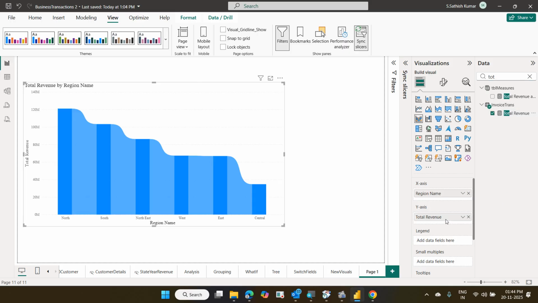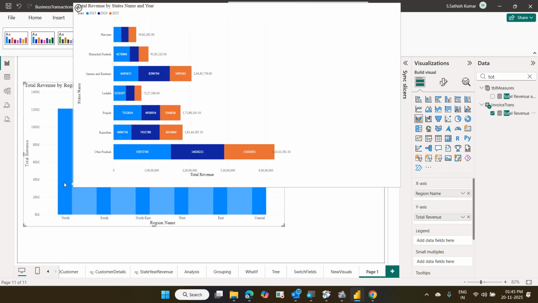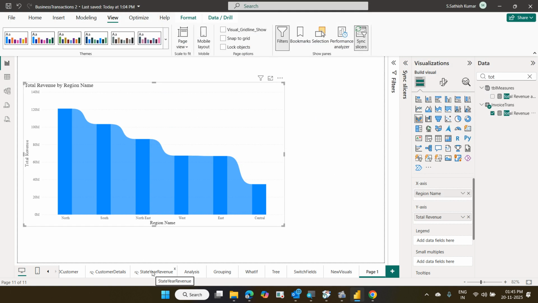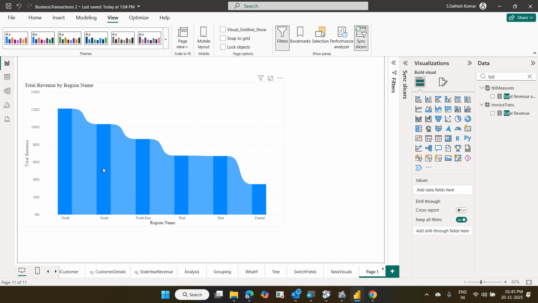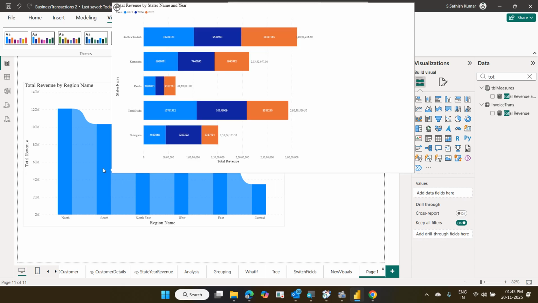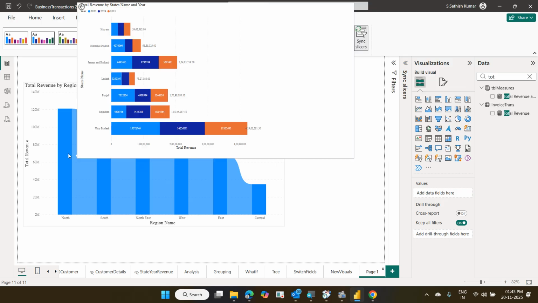When I place the cursor, unfortunately I am getting this chart. Why am I getting this chart? Yesterday, for state year wise, we made a tooltip. Whenever I place the cursor on some region, this chart should appear. But I don't want to switch off this tooltip, because in a ribbon chart we have some other default tooltip. This is giving the chart as the tooltip. I don't want this chart as the tooltip. I want the default tooltip.